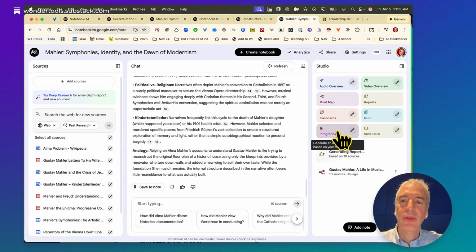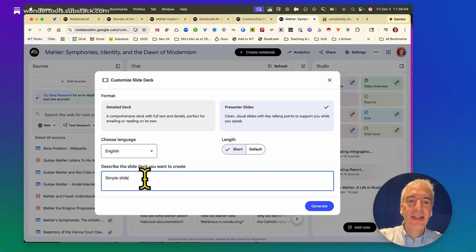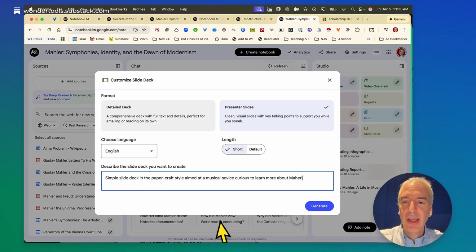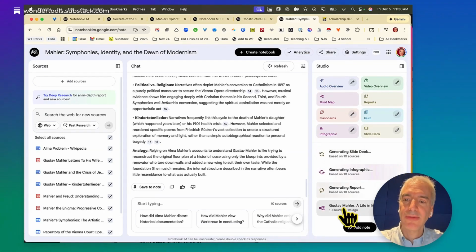I'm also going to ask it to generate an infographic and a slide deck. I want a simple slide deck. I want a short one, and I want it to be a simple slide deck in the papercraft style aimed at a musical novice curious to learn more about Mahler. And I'm going to generate that. So I can have multiple of these being generated at the same time. They each take a few minutes.